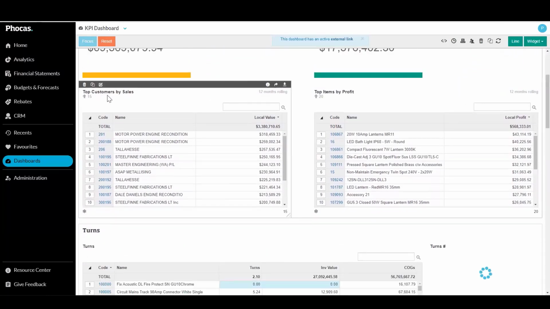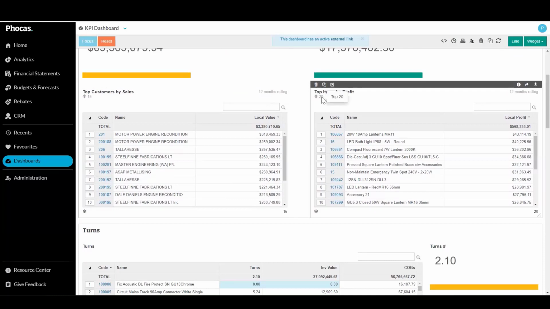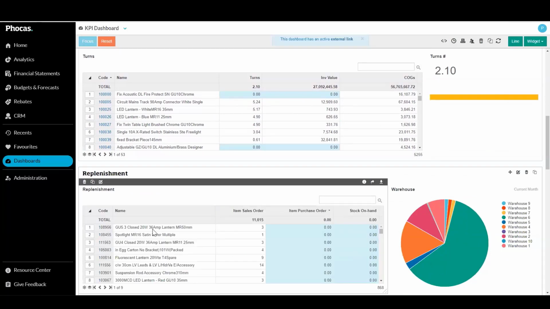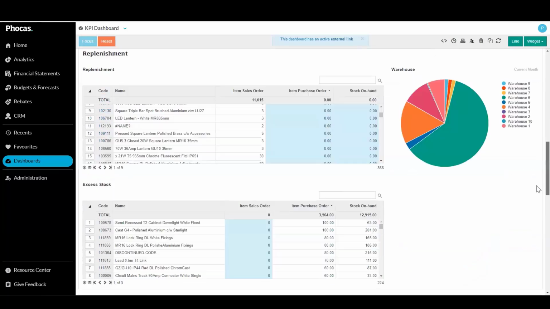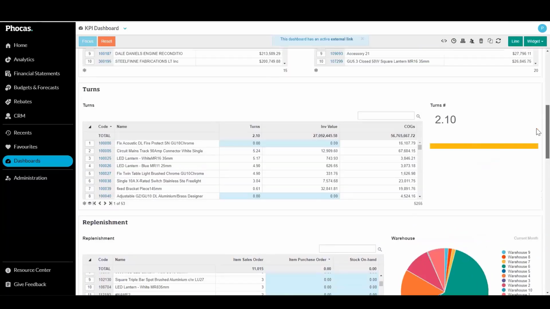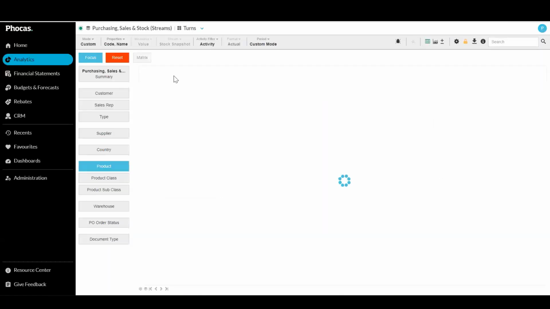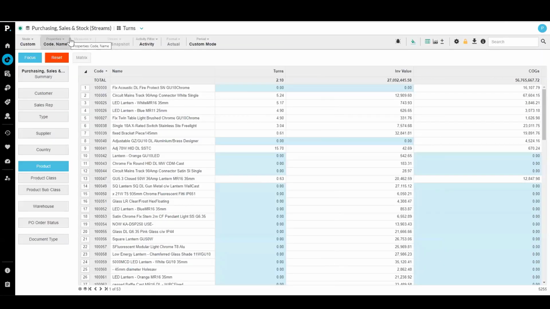This is my top customers and top items. So these are the ones that are automatically refreshing every night. Turns, replenishment, and excess stock. So the turns widget, I'm going to go and analyze this so I can show you this one.